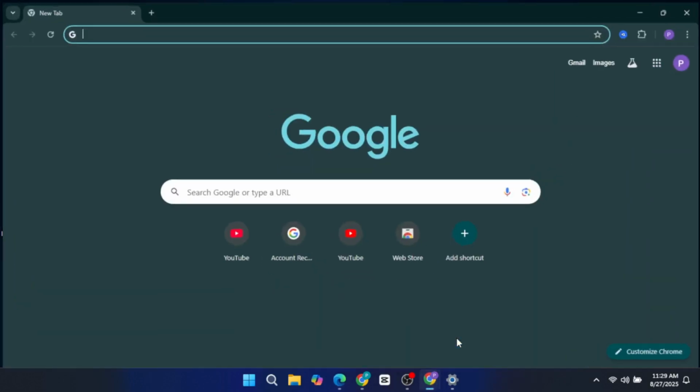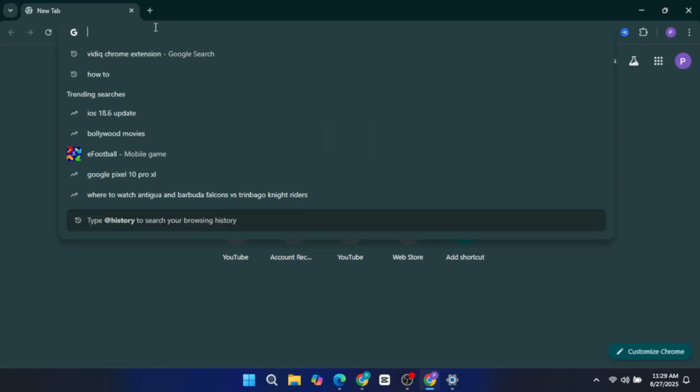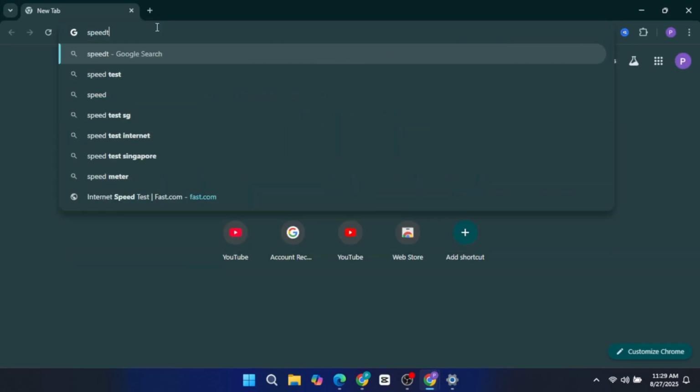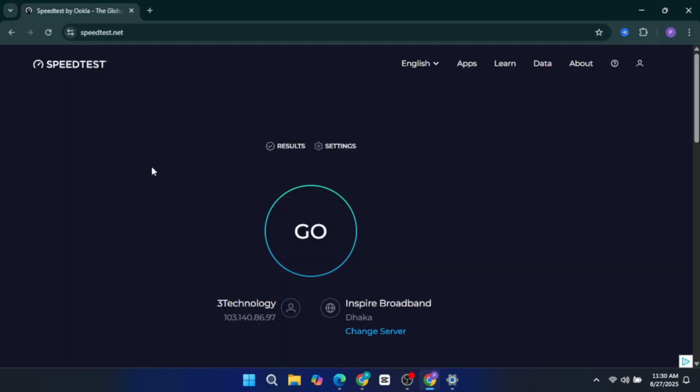Let's begin. First, open any web browser such as Chrome, Edge, or Firefox. Next, in the address bar, type speedtest.net and press enter. This will take you to the Speed Test by Ookla website.